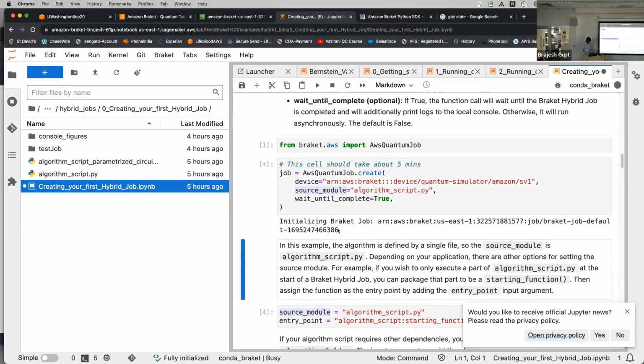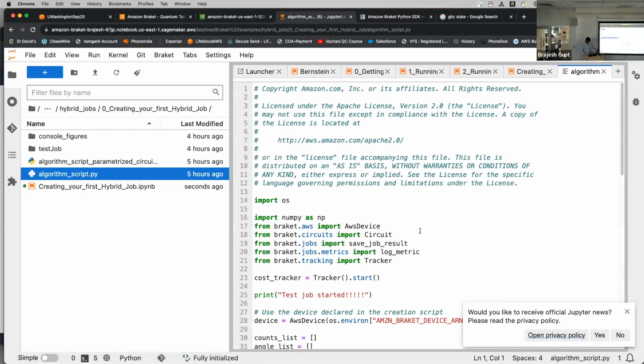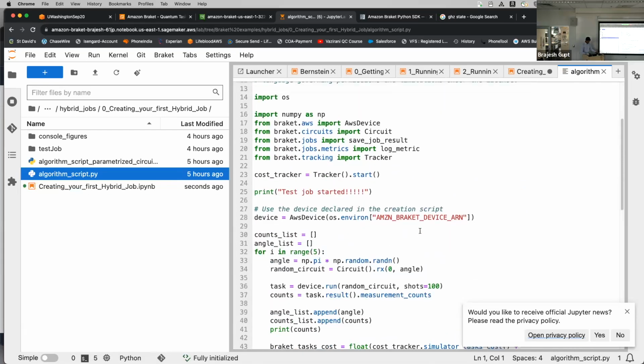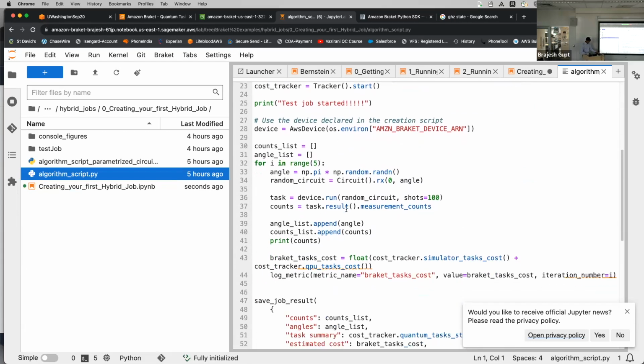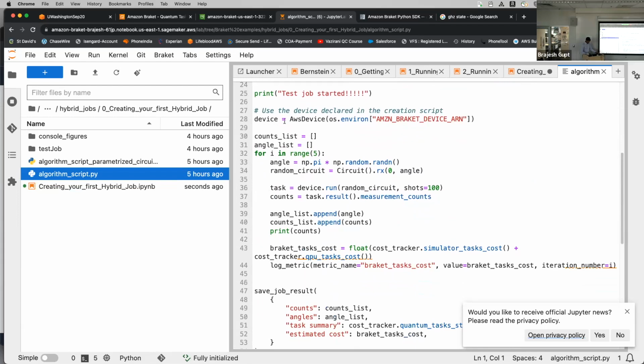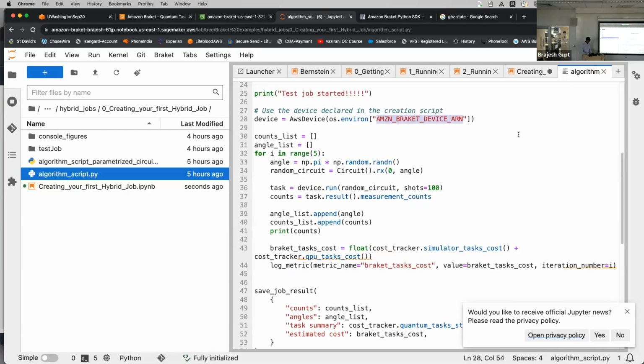Okay, so it is initializing on Braket. In the meantime, let's see what this algorithm script looks like. In this hybrid job, first there are some basic imports, and the idea is that in this script, just as we did with the simulators, device equals AwsDevice, but instead of giving an ARN up here, we are using this environment variable AMZN_BRAKET_DEVICE_ARN, and this is passed on from the device object up here in the hybrid job submission.